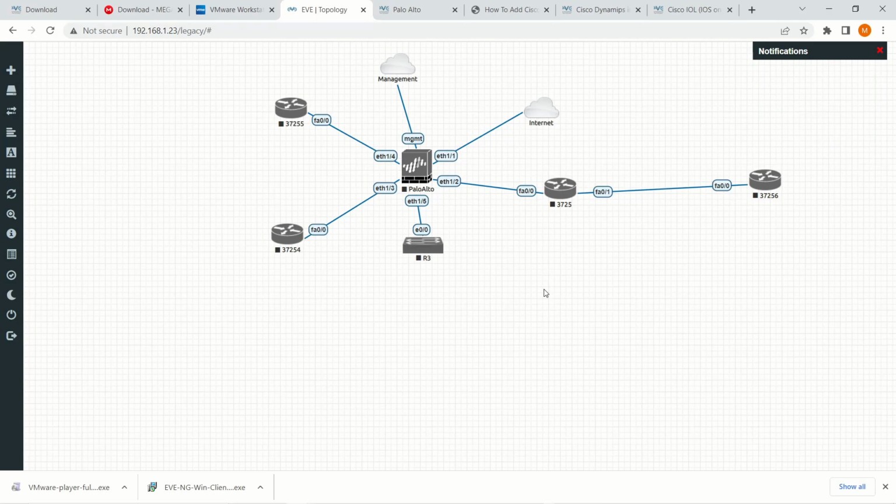So we saw how we can install VMware Workstation, then add EVE-NG to VMware and set up different images like Palo Alto, Cisco switches, and Cisco routers in EVE-NG.